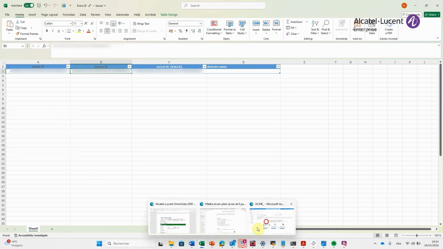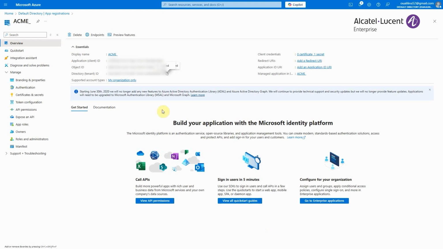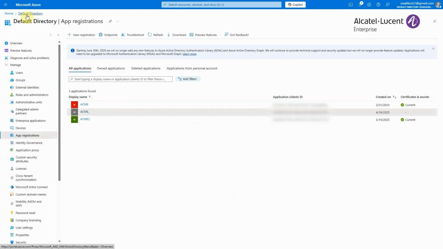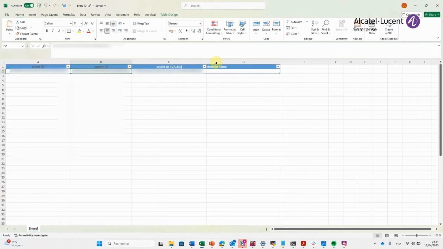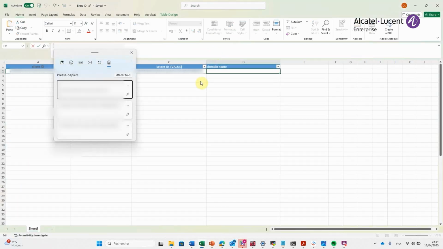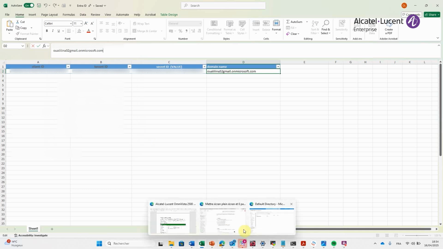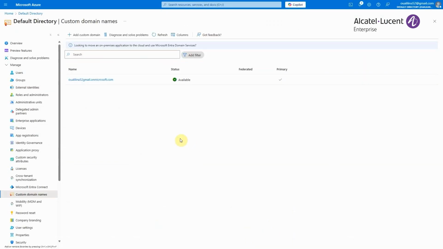Now, if you return to the main menu of your Entra ID, go to Custom Domain Names to retrieve your domain name and save it as well. At this point, you should have all the values needed to create your cloud identity on OmniVista. But before moving on, we need to enable the required API permissions.